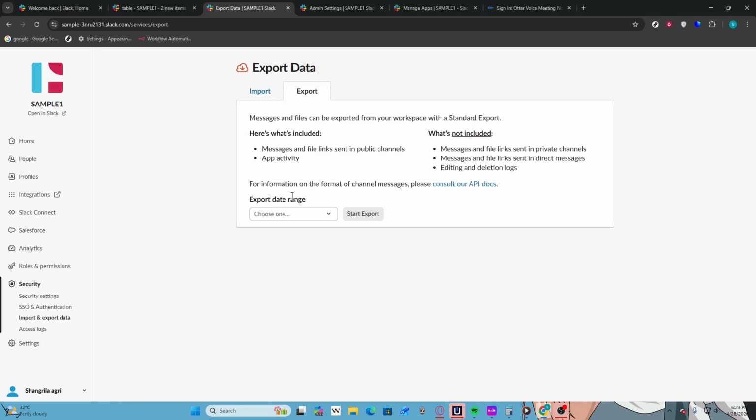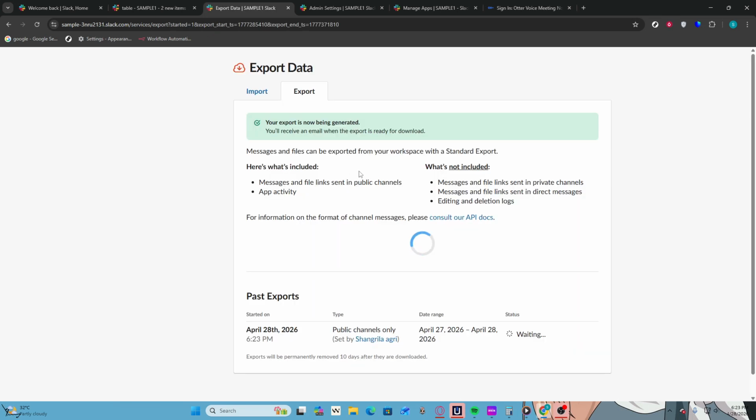To specify the date range for the export, click on Export Date Range. This will allow you to select the time frame for the messages you wish to back up. Choose the last 24 hours option or another range that suits your needs. Once you have selected the desired date range, click on Start Export. This will prompt Slack to begin generating your export file.